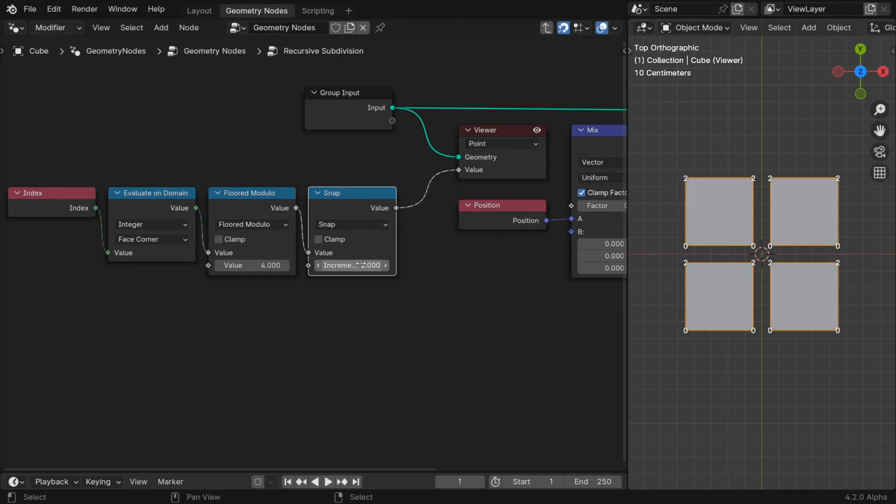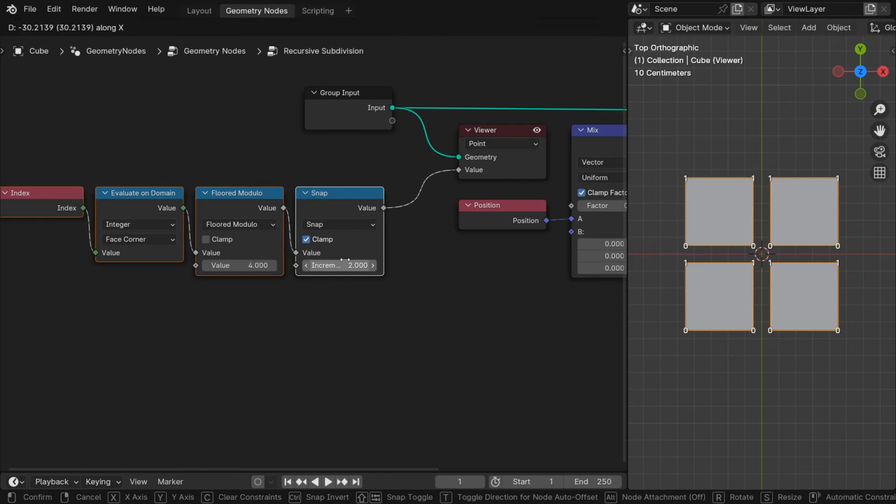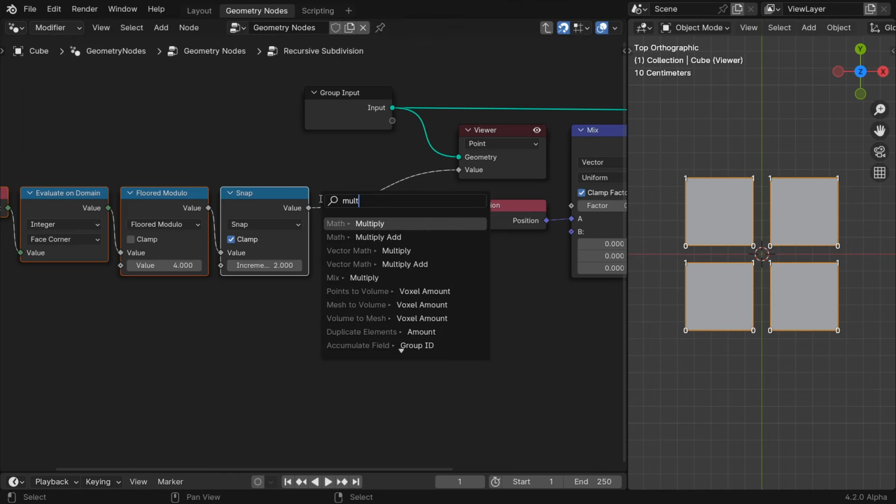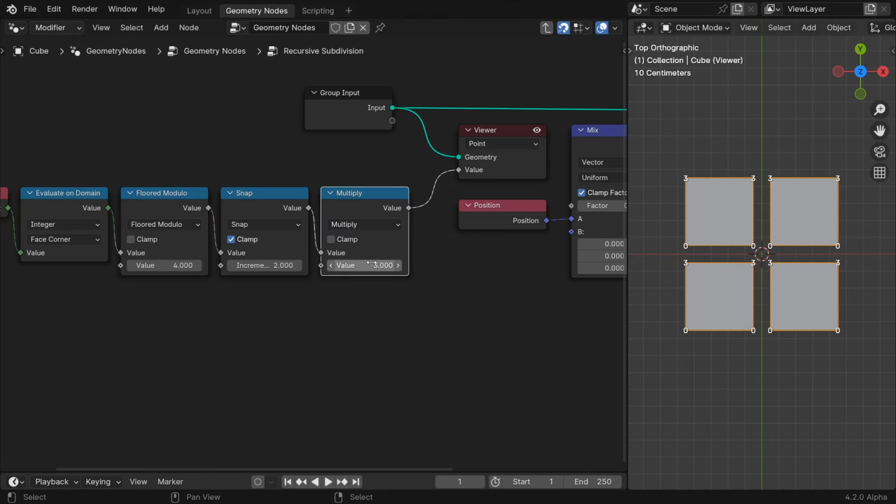Snap is the same as dividing by 2 and flooring the result. Now, the sequence reads 0, 0, 2, 2. Checking the Clamp option on the Snap node will limit the result to a maximum of 1. Now it's only a matter of multiplying it by 3, and we get 0, 0, 3, 3. Exactly the sequence we need.